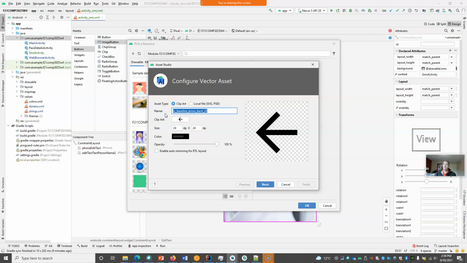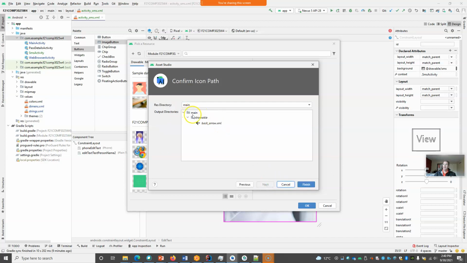You can leave the name as is, or you can change it. I'm going to call this the back arrow. And the size here, 24 dp, is actually quite tiny. So I'm going to change that size to be 50 by 50. Now the color, I'm going to leave it just as the default color. We can add a tint to it after the fact if we want to. Okay, so I named it back arrow. You can see the clip art view of it. I made it 50 by 50. And I'm going to say next. And you see they're going to put it into the drawable folder for us. So I say finish.